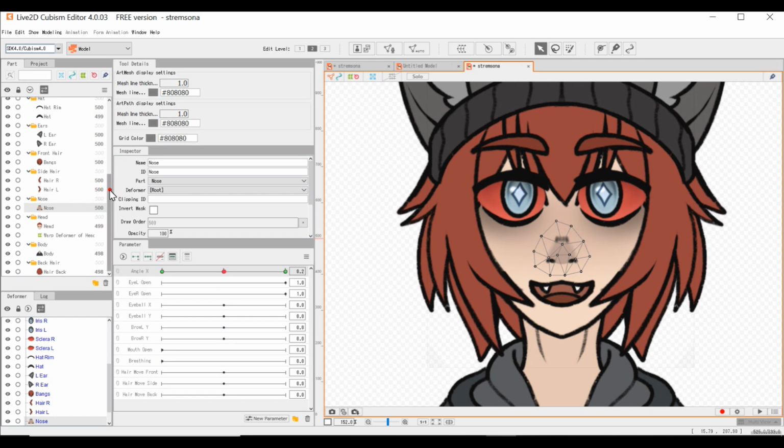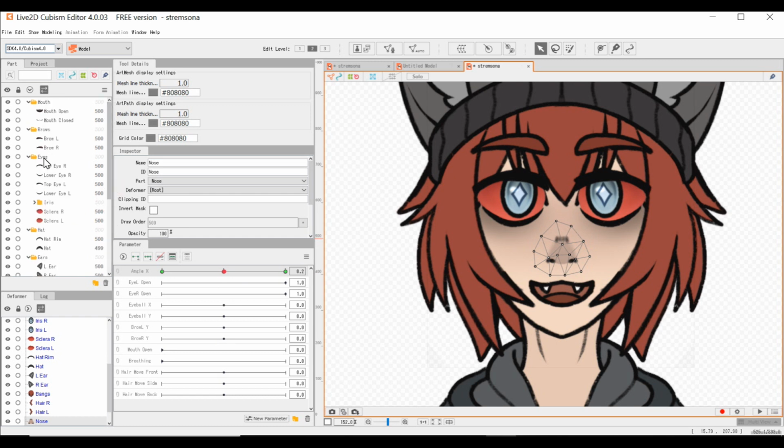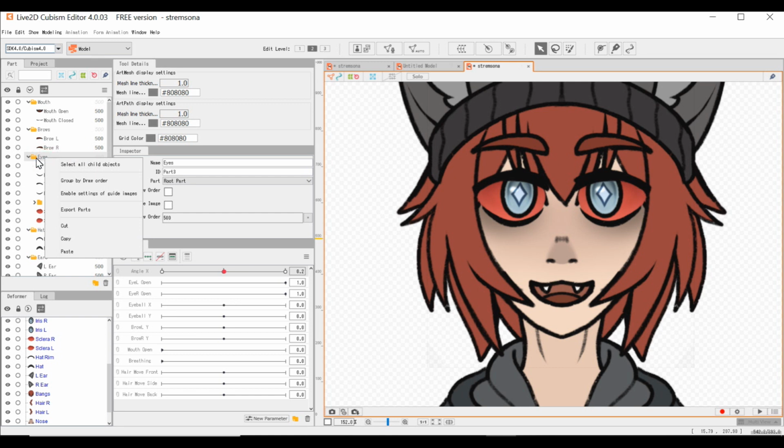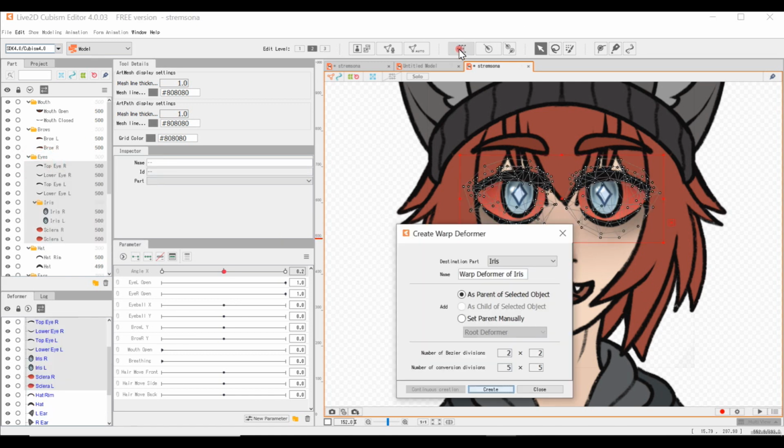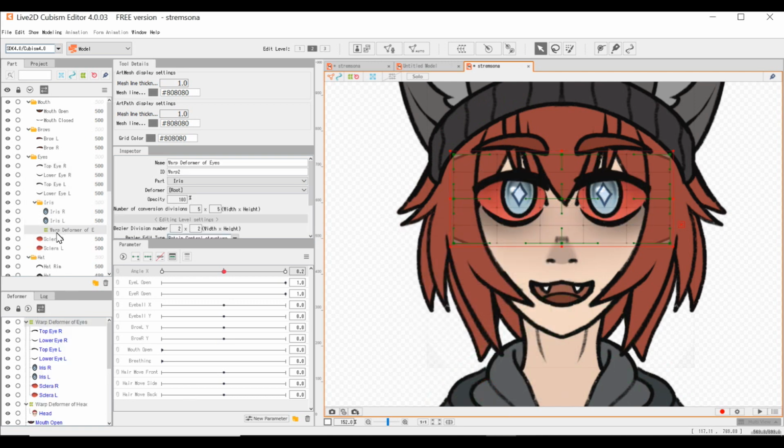Now then, for the eyes, because the eyes are so many moving parts, my advice is to do eyes, select all child objects, and then create warp deformer of eyes. Now you can move all of the eye parts together, which is very helpful. So definitely, definitely do this.